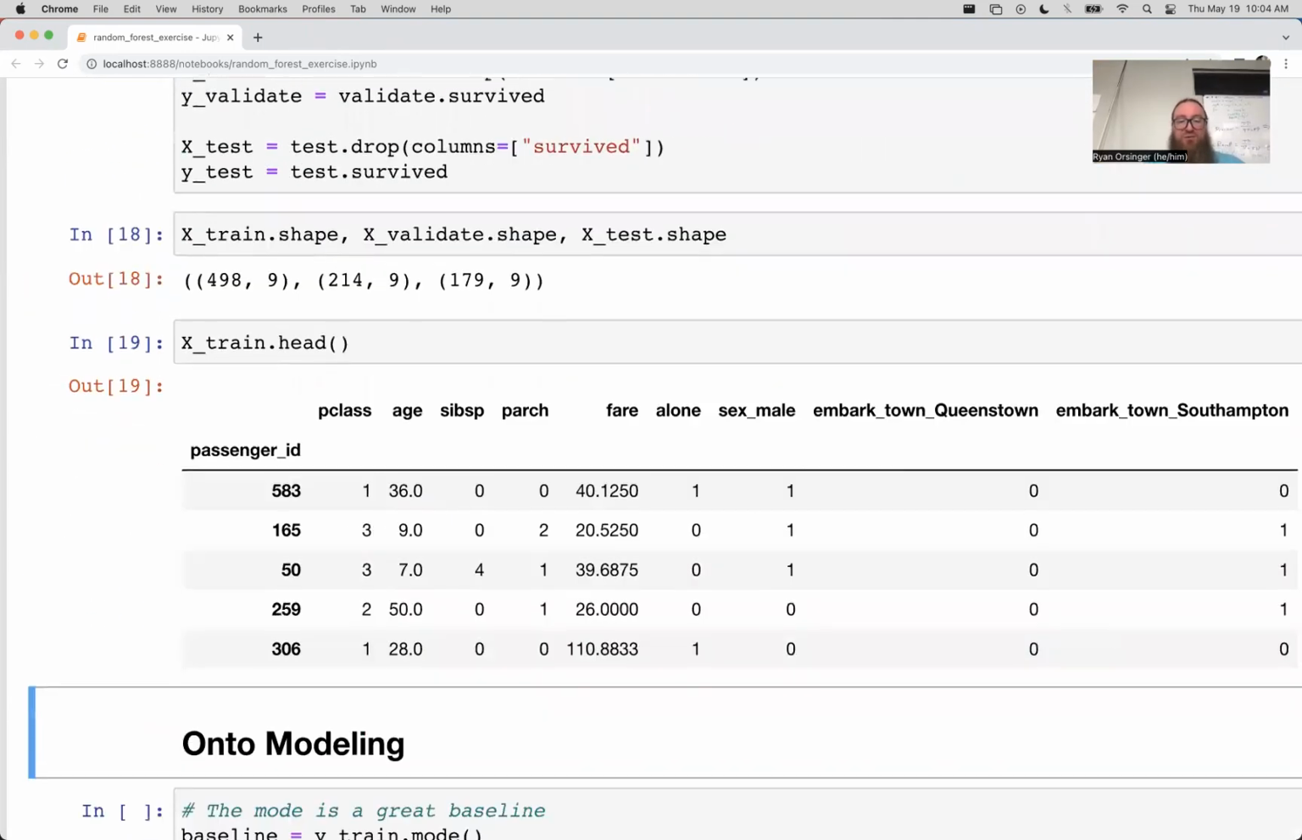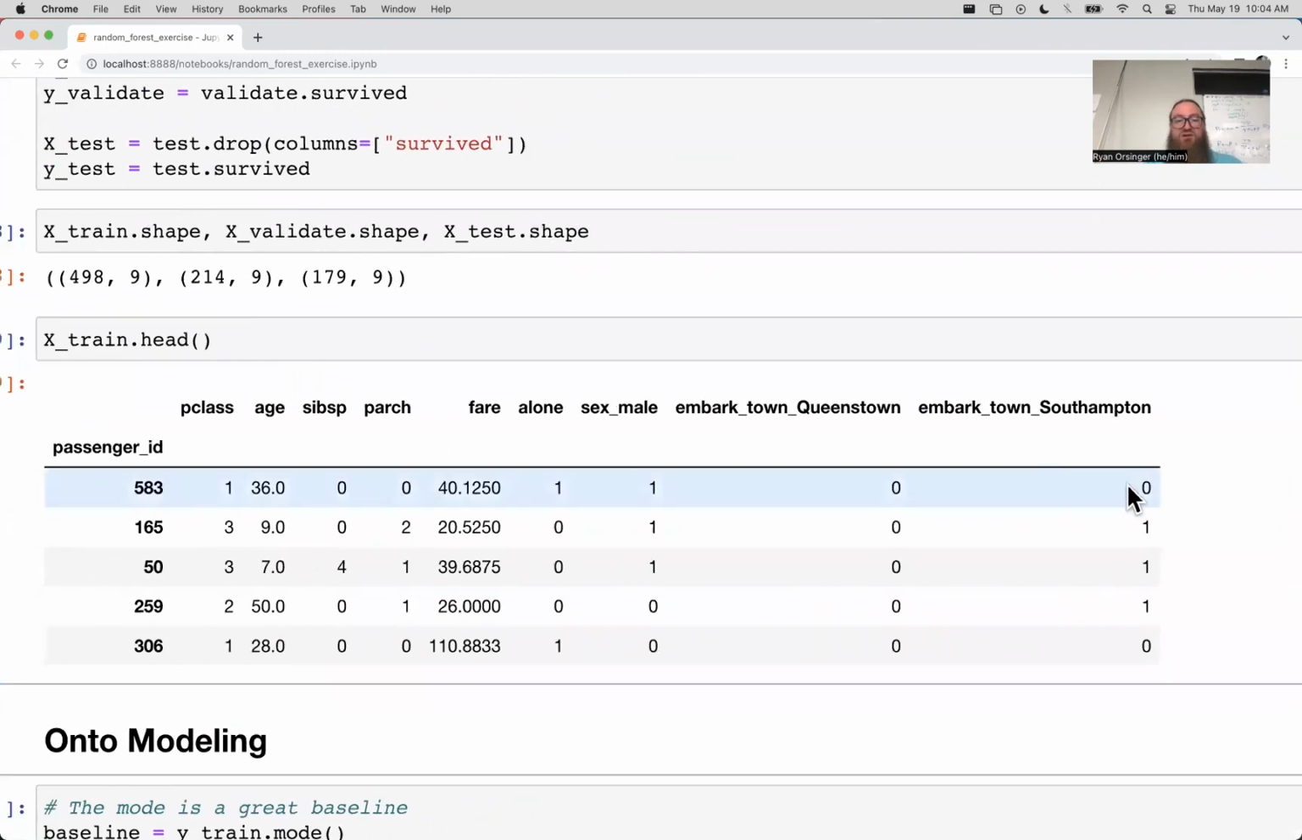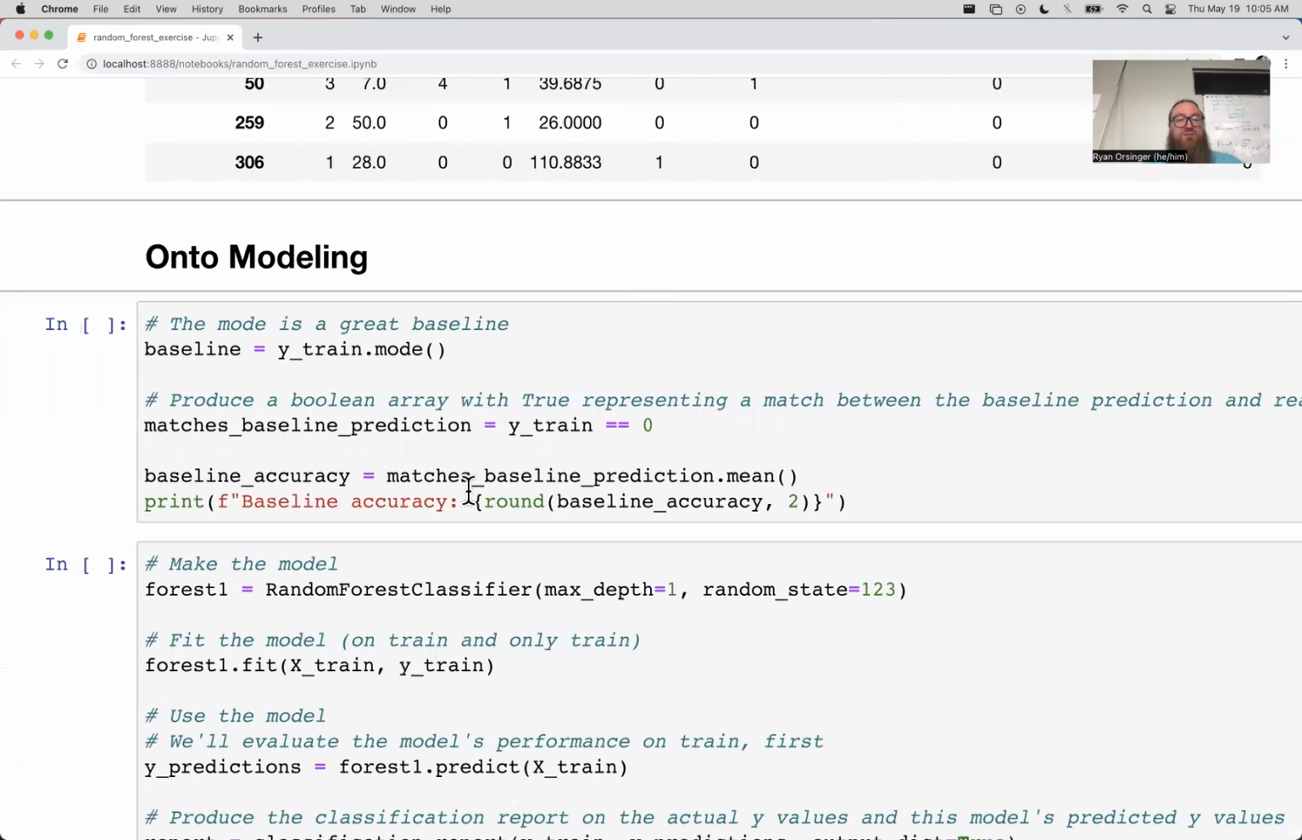So X-train head, let's see what we have. We have encoded columns and our categorical columns are turned into numbers and our numeric columns stay numeric. So now we can model.